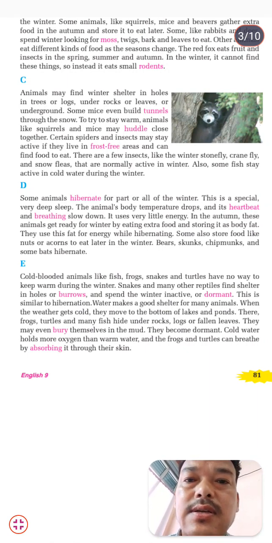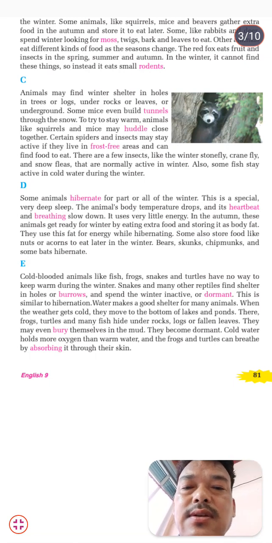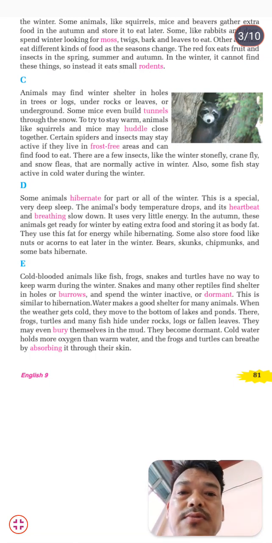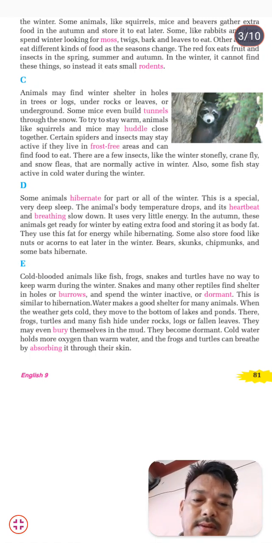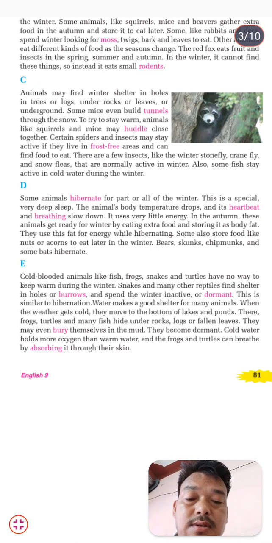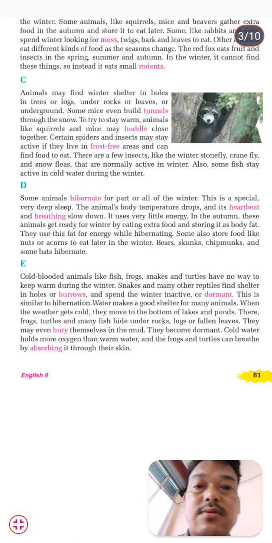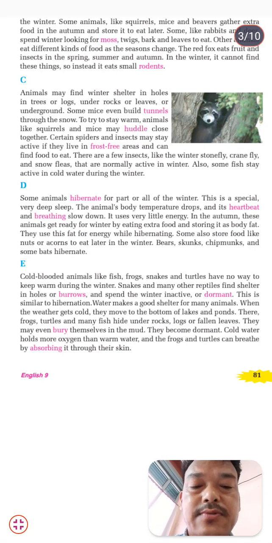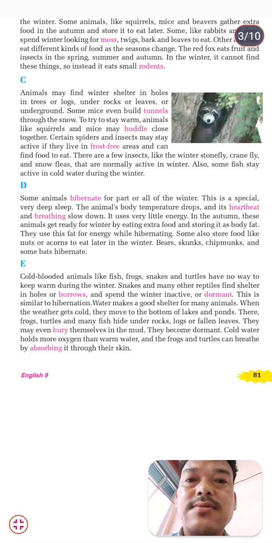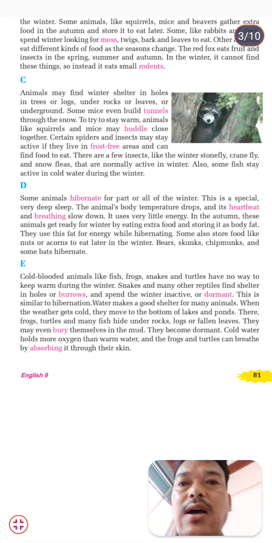Others, like rabbits, spend winter looking for moss, twigs, bark, and leaves to eat. Some, like rabbits, spend winters always looking for moss. You can say it's a kind of mud that we find somewhere in the jungle or on the side of a river. Twigs, bark, and leaves to eat. They start eating leaves.